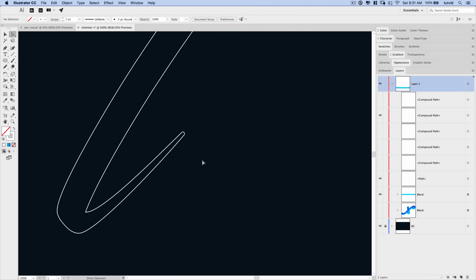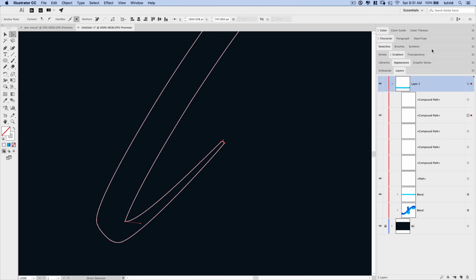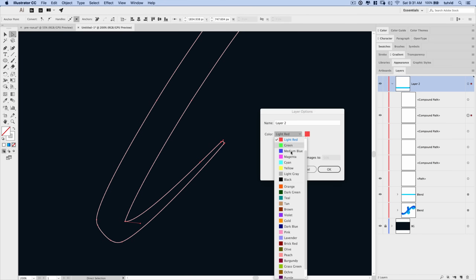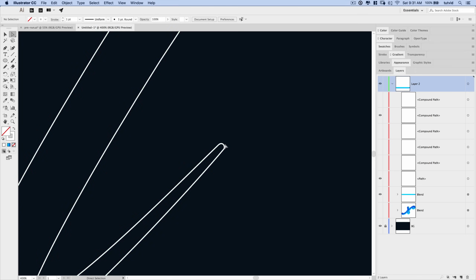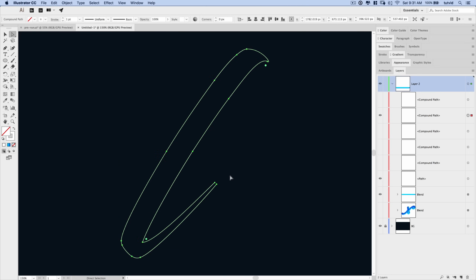What I want to do, if I zoom way in, and maybe I should change the color. Let me double click on this layer. Let's change the color of this layer to green, something that'll really show up here. You can see that there's a little bit of path here between these two end anchor points. With my white arrow direct selection tool, I want to select that bit of path. I don't want to select either of those anchor points, just that bit of path, and hit delete. You can see it's going to knock out that length of path.